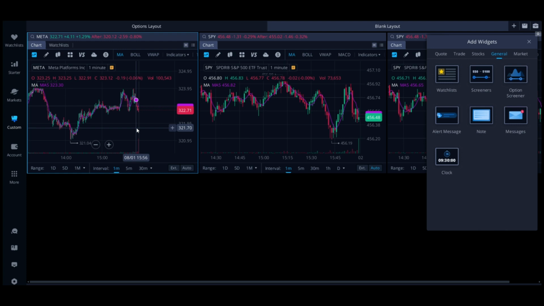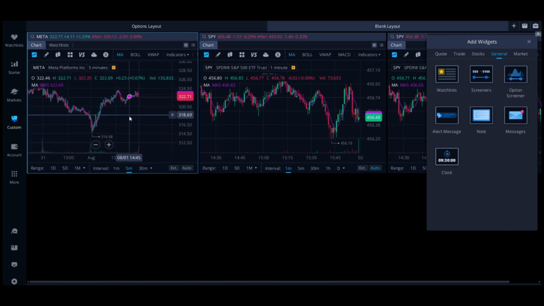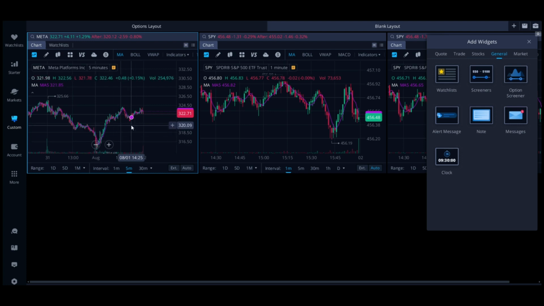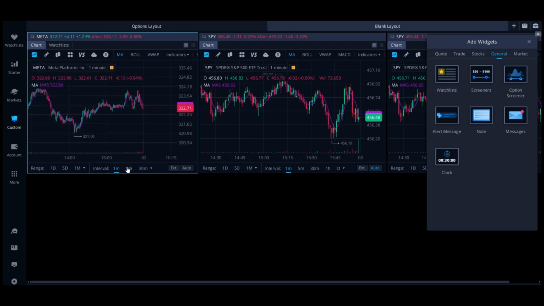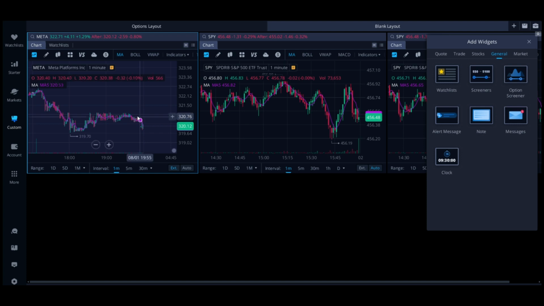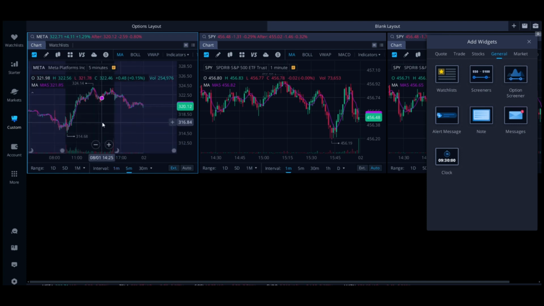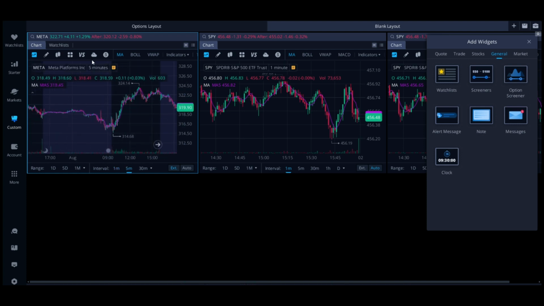And you can click on different intervals on the bottom. Here's a 5-minute chart for Meta, 30-minute chart. There we go, just like that. You can click on this one to have more variety of whatever interval you want to look at. You can also click on EXT. This will show you pre-market and post-market of what the stock is looking like.